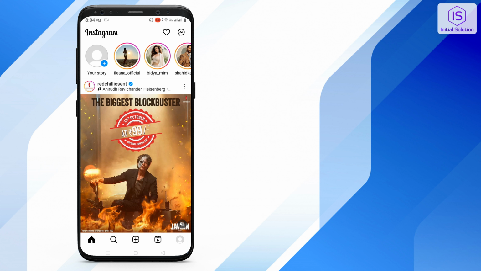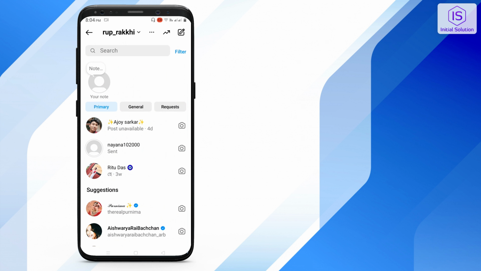Today in this tutorial I'm going to show you how to fix active friends not showing on Instagram. So for this, if I go to my Messenger, you can see I can't see any active friends here.